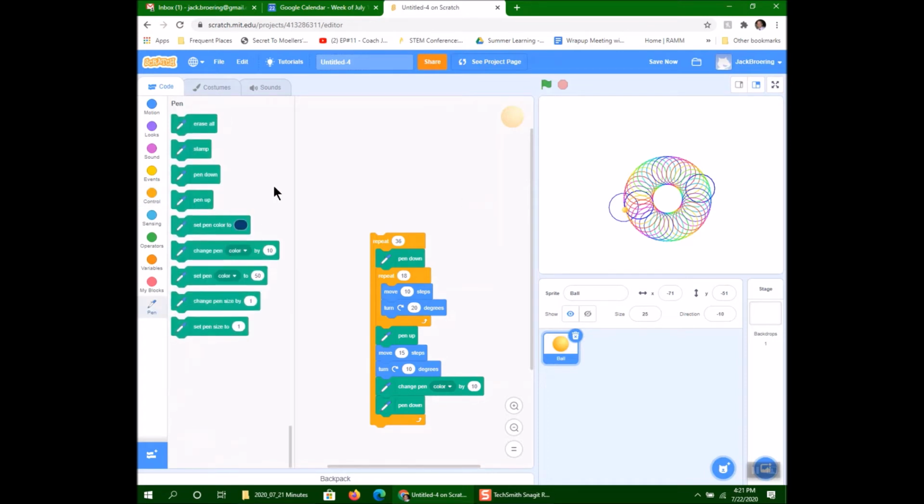So I'm going to go here to the pen command again, and we're just going to tell it to erase all. So before it starts, it's going to erase everything. Okay, so let me click on it again. Okay, see there it did. It cleared that. So now we've got a clear screen. It's going to draw our circles.